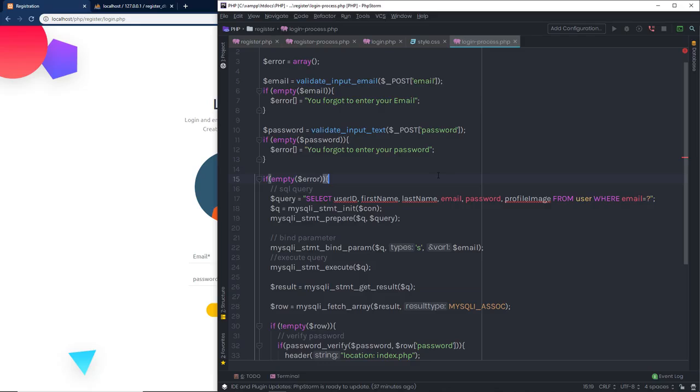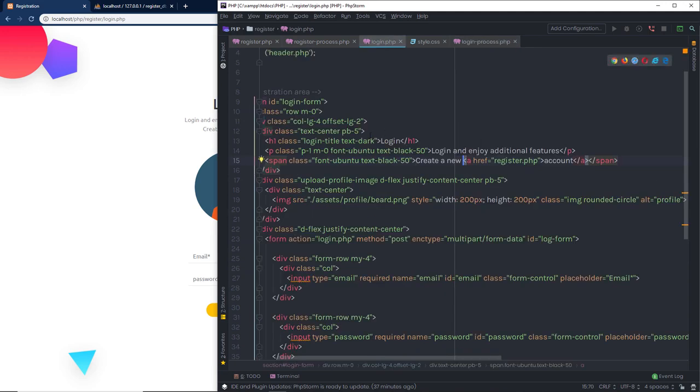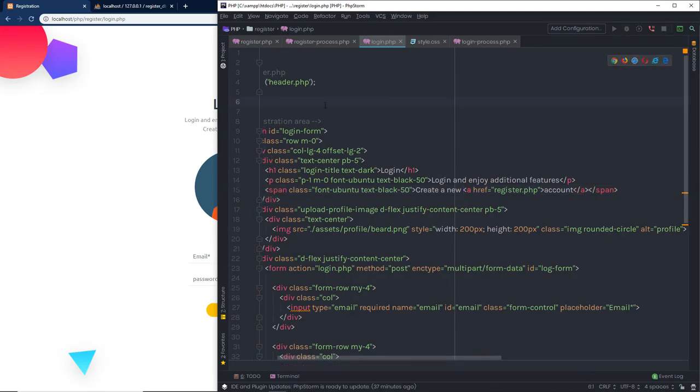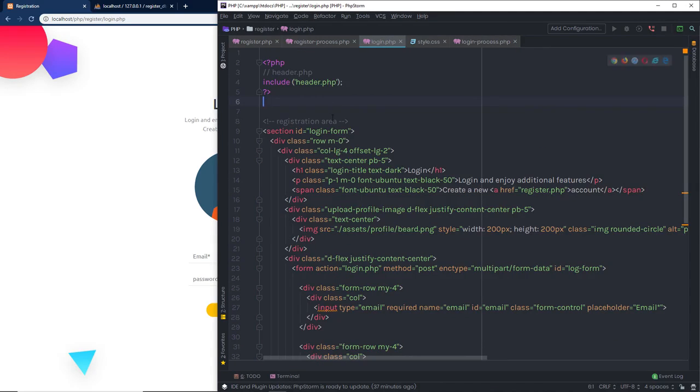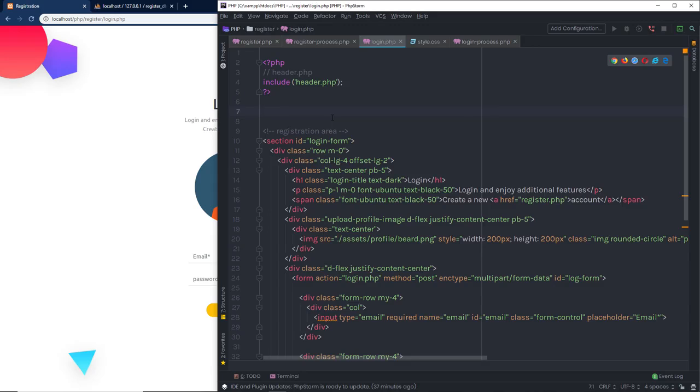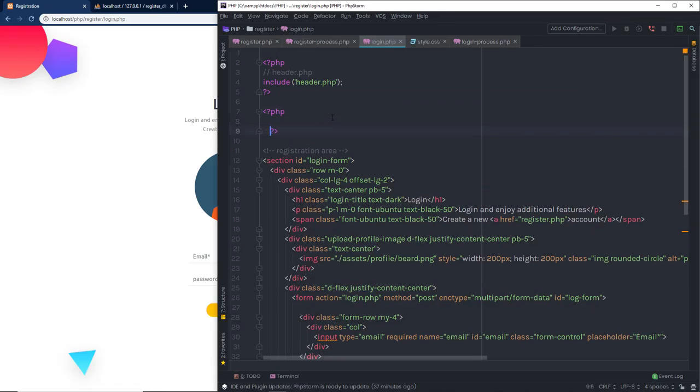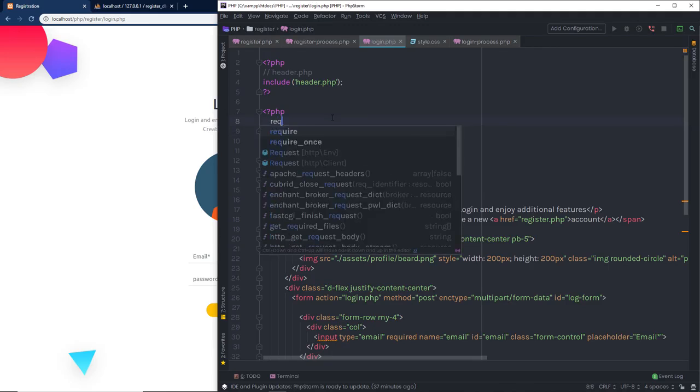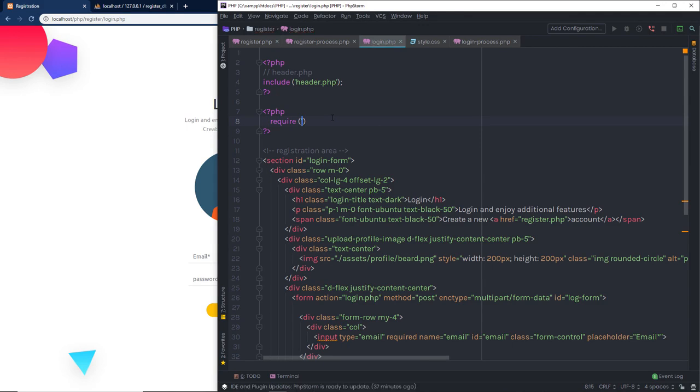We just need to add the MySQLi connect file in this login process.php file, but instead of adding the MySQLi connect file in this process file, I'm going to just add this file in the login.php. So right up here at the top I'm going to create here a PHP statement, and I'm going to just call here require, and I'm going to call here MySQLi connect file.